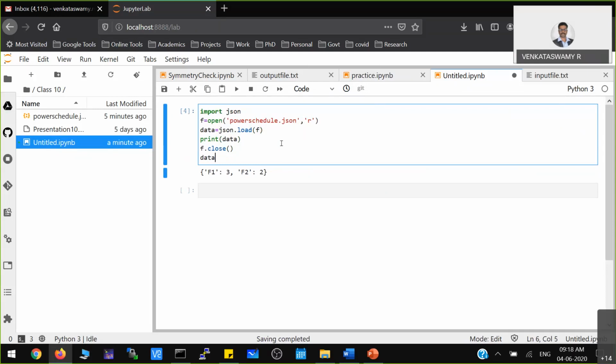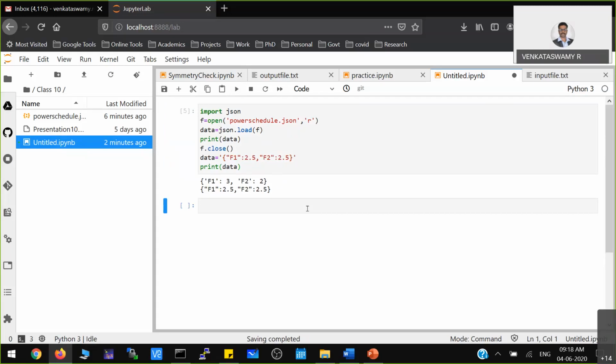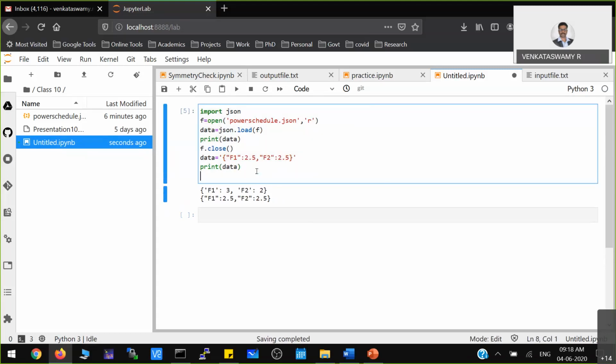Say my data is a different data: for F1 I could achieve 2.5, and for F2 I could achieve 2.5. So this is the new schedule I made in the substation. You can just print that. Now the same JSON structure is coming, though I don't know whether I have to use single quotes. Now I want to send this information to the other person.